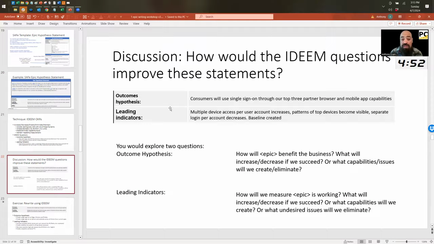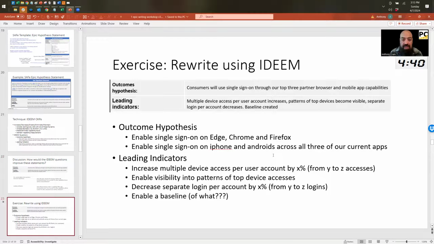Okay, so what I did here is I looked at the 2 statements, and so for an outcome hypothesis, consumers will single sign on through our top 3 partner browsers. How might I improve these using IDEEM thinking, right? Increase, decrease thinking. And so maybe the outcome hypothesis might have been enable single sign-on on Edge, Chrome, and Firefox, enable sign-on on iPhone and Androids, right? So this is more specific, and I'm using IDEEM, one of the 2 E's, enable and eliminate. I'm using enable.